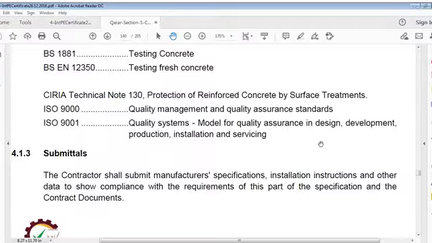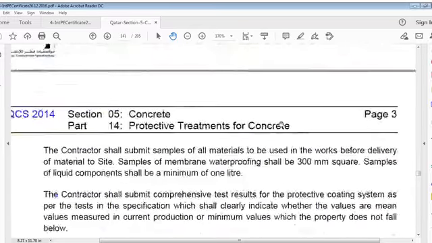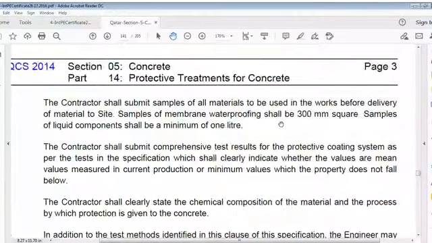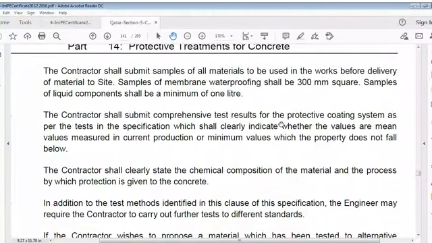Submittals. Contractor shall submit manufacturer specification, installation instructions and other data to show compliance with requirements of this part of specification and contract documents. Contractor shall submit samples of all materials to be used in works before delivery of material to site. Samples of membrane waterproofing shall be 300 mm square. Samples of liquid components shall be a minimum of 1 liter.